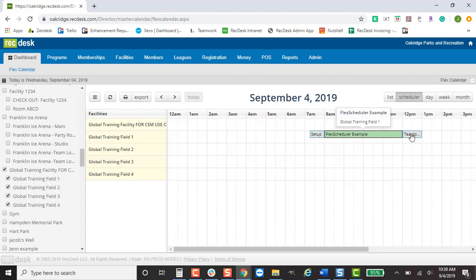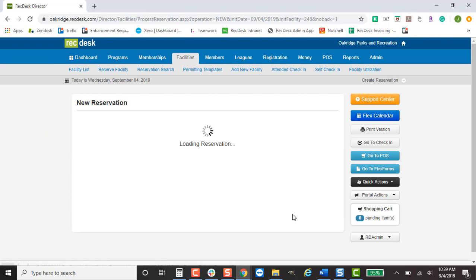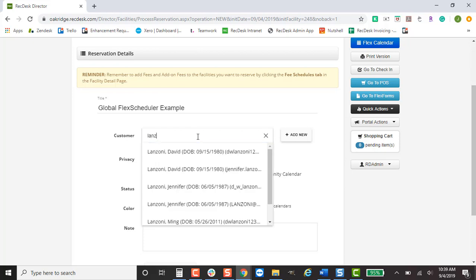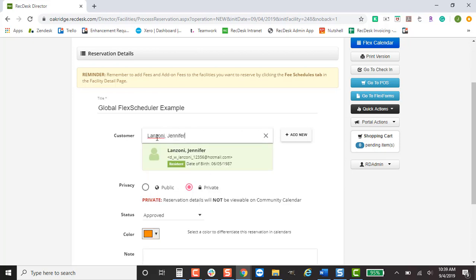So from here, I can see that field 1 is in use from basically 12 until 1 o'clock, or 7 until about 1. So I'm going to choose field 2, and I can just choose field 2 by clicking anywhere on that row. And then we would type in the name of the reservation, and then the customer's name, and select the customer. When you select them, you'll see this, and that's going to connect them to the invoice portion as well as send them all their email confirmations.